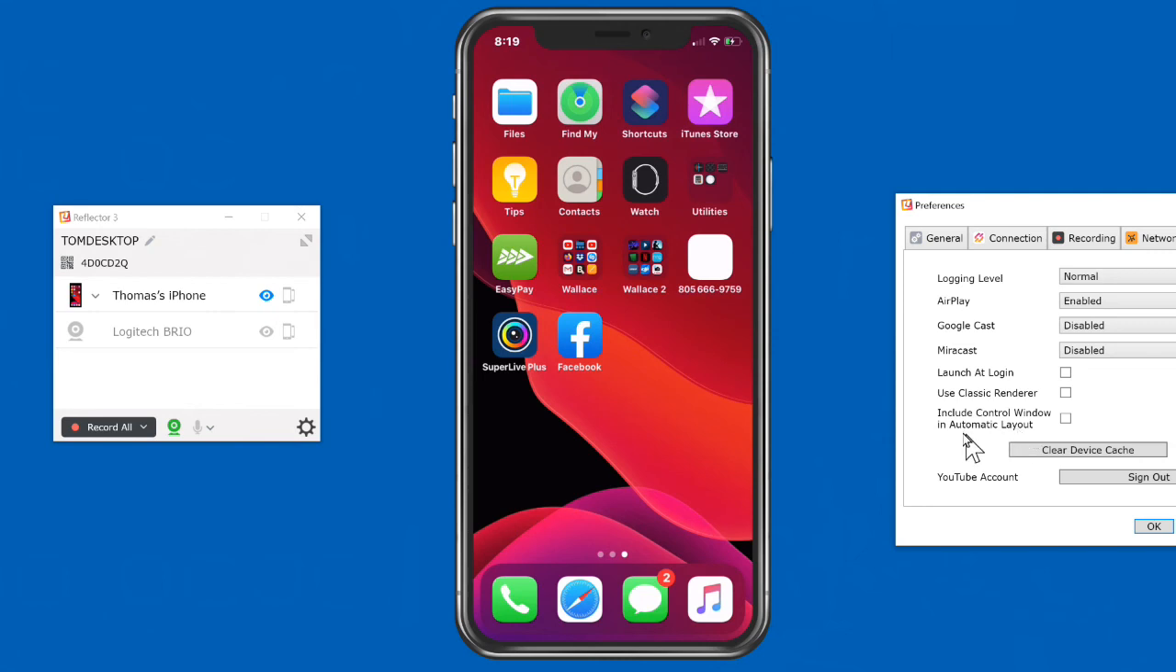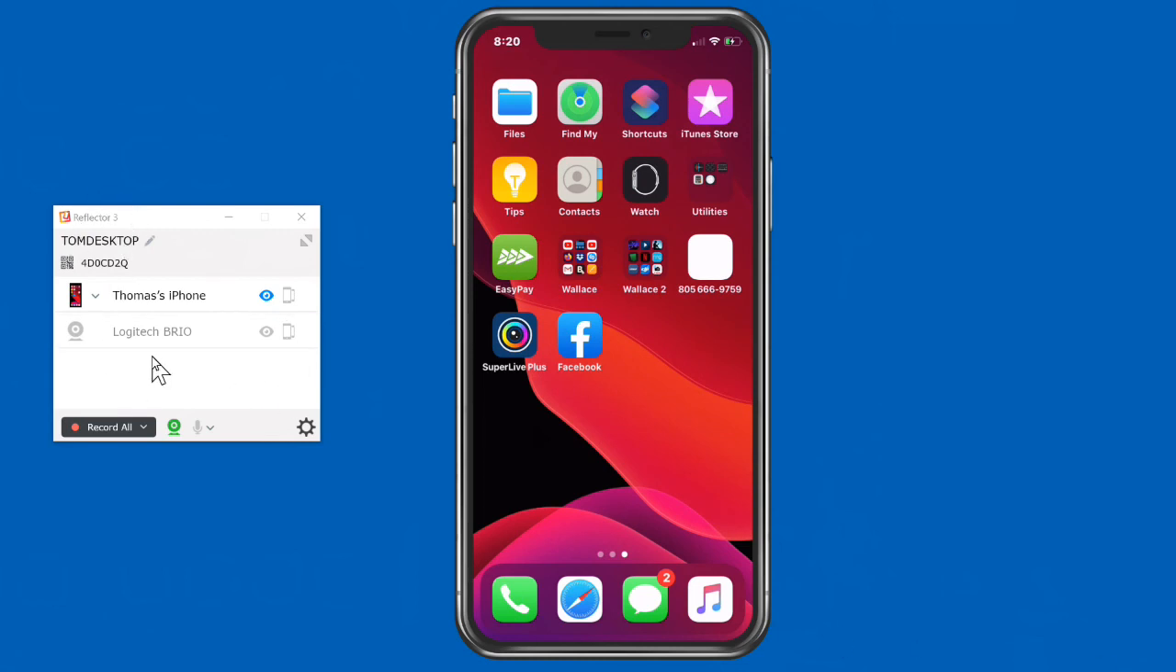Include control window in automatic layout. I'm not even sure what this does, but I don't check it. So that's all the setup options on the Reflector 3 window that I use. Now there are some options on the mirror display, and let's go through those real quickly.